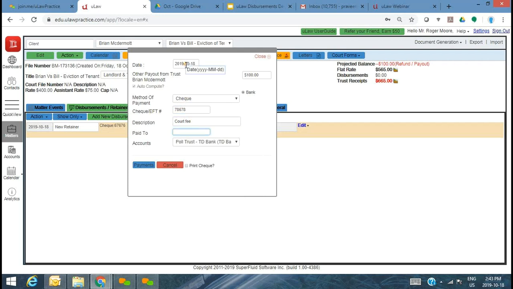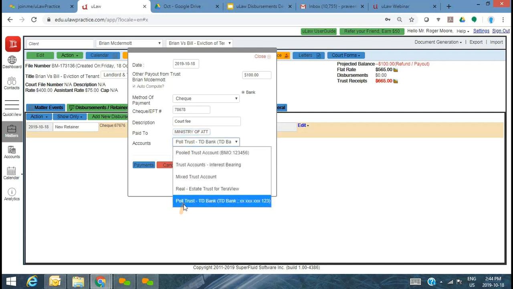So if you look at the details, even if this is a trust disbursement, we're still capturing the date, the amount, the method of payment. Of course, this being a trust, it comes out of your trust account. What was the purpose? A short description of the reason for this disbursement, and who did you pay this to? You could say I'm paying this to the Ministry of Attorney General, and you may have multiple trust accounts, so it really comes down to which trust account was used.